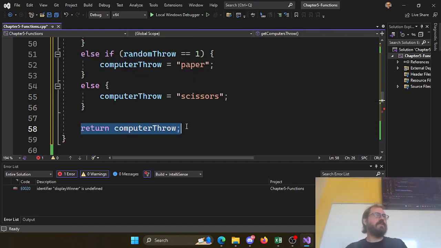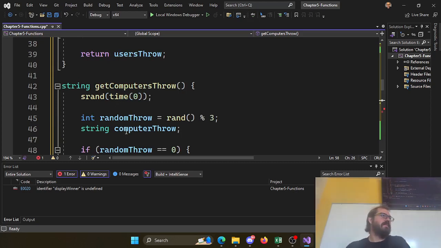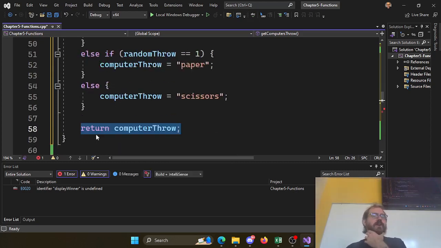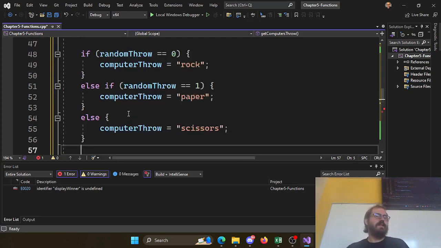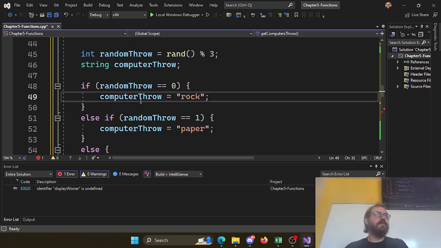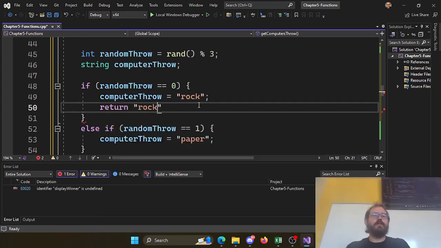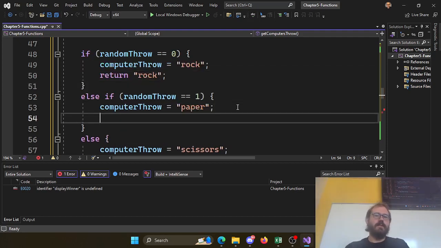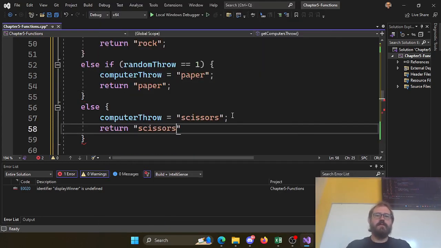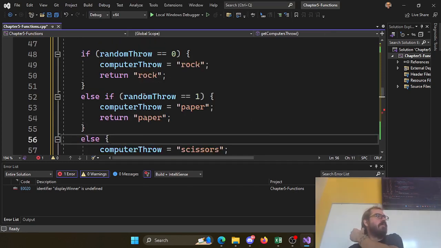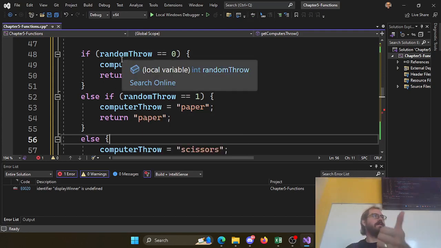Some people like a single return at the end of their function. That's fine. It's nice and pretty, nice and clean. You can see at the very end, we're going to return computer's throw. Generally, I like that as well. But this one is pretty simple. We could, if we wanted here, have inside of here return rock. And inside of here, we could say return paper. And inside of here, we can return scissors. So you can have multiple return statements inside of a function, but one and only one of them will run, because it's a chain of mutually exclusive if, else if, else if, else ifs.